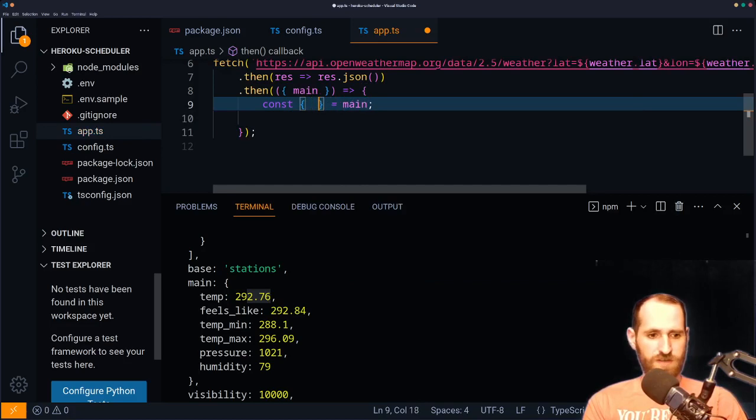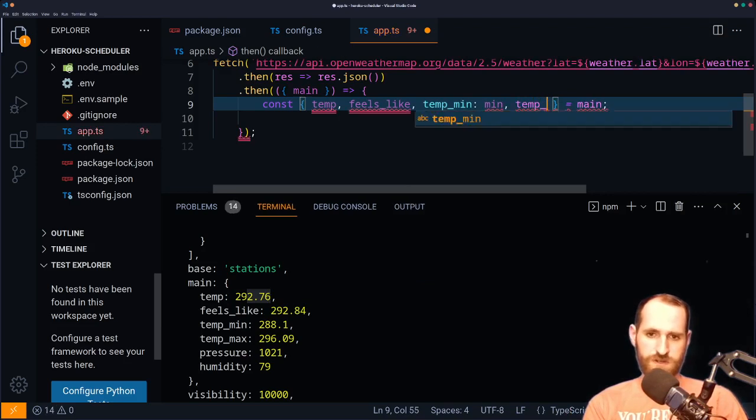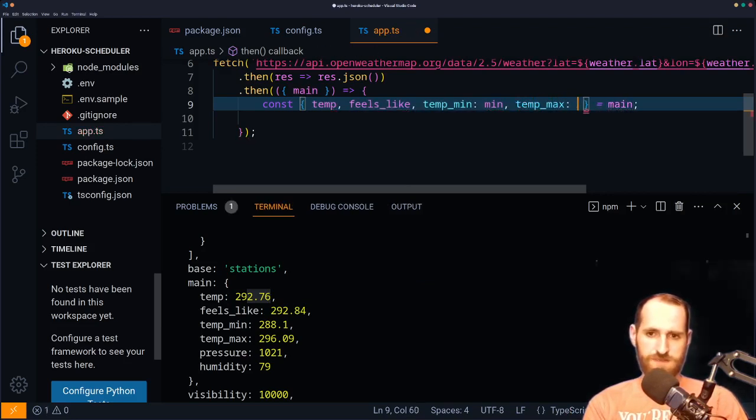Let's go destructure out of main: temp, feels like, temp min. I'll alias that out to min, and then I'll do the same thing for temp max. We'll destructure out temp max and alias it as max. Okay, so we have temp, feels like, min, max.